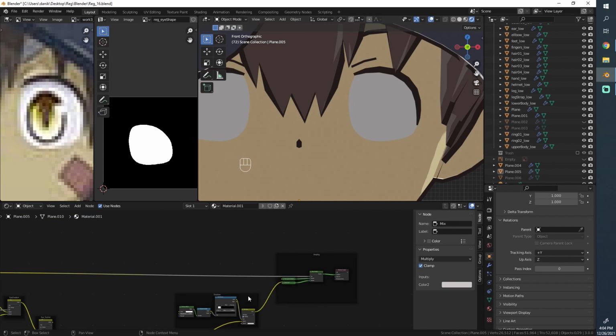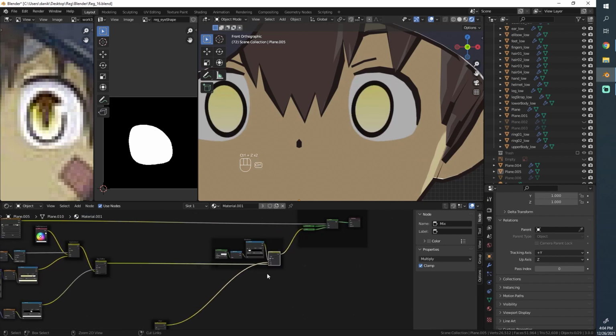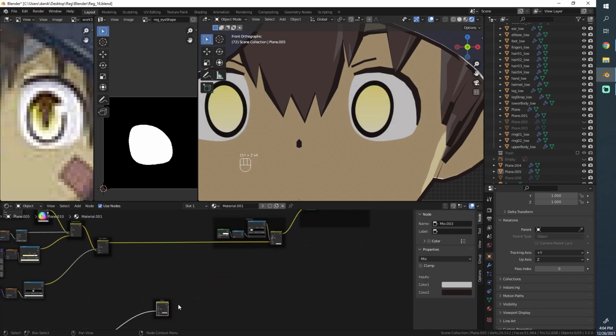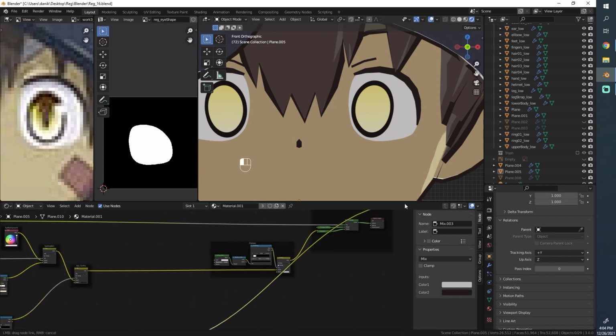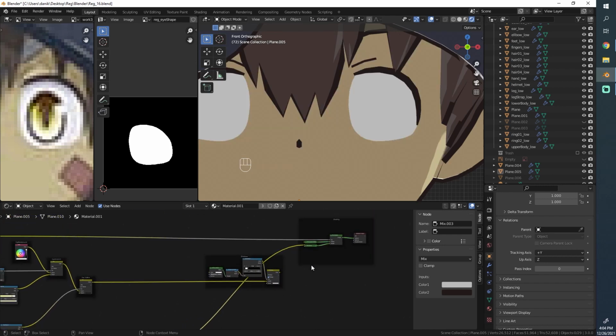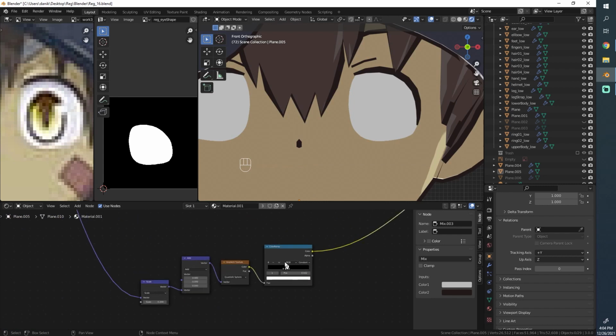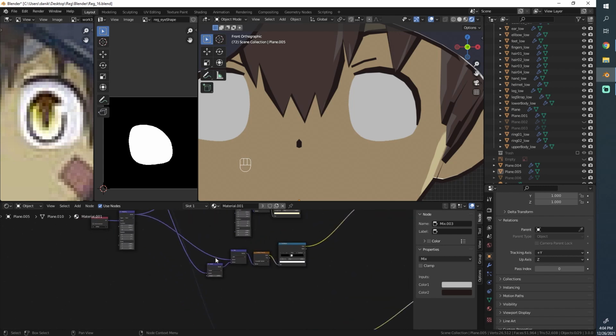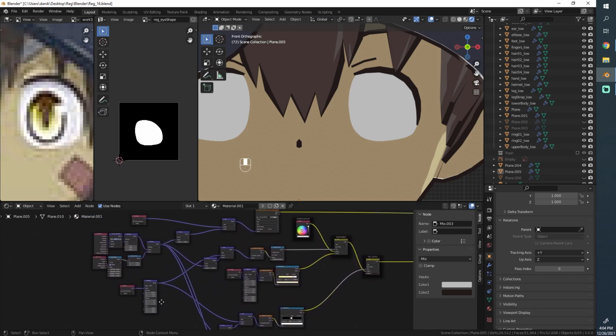Is that a good idea? Let's undo it for a second. Maybe we can directly plug it into there. That should be better. So what else do we have to plug in here? I feel like we're missing something, which is the mapping.